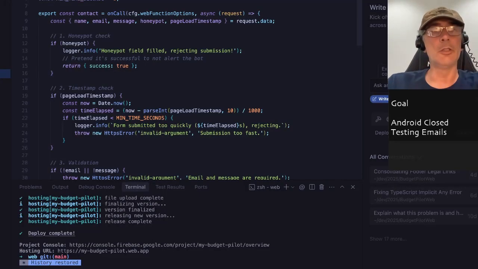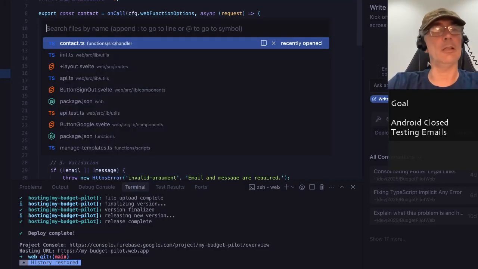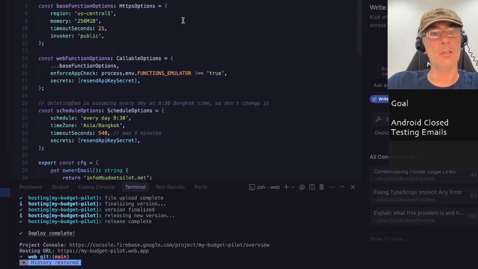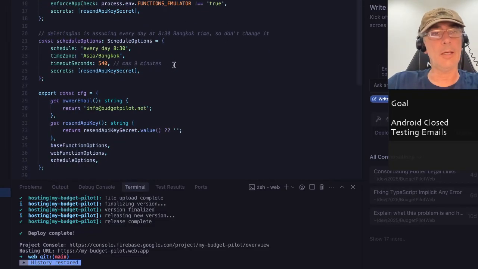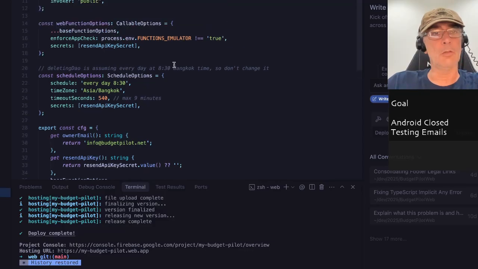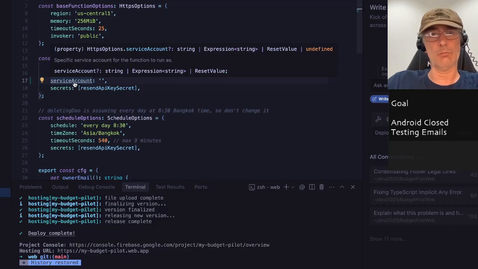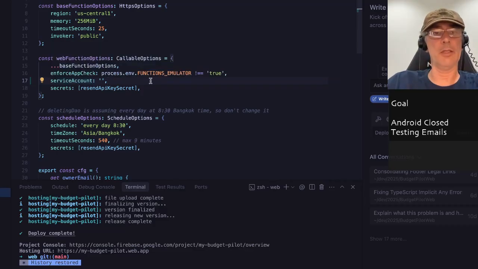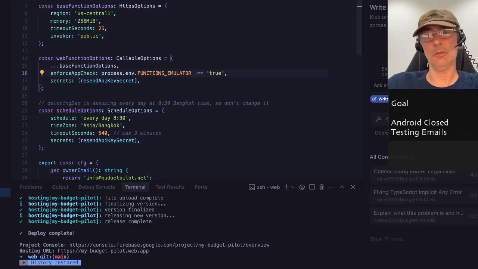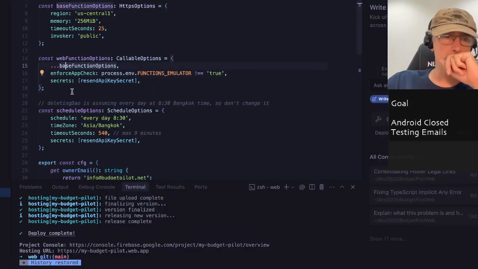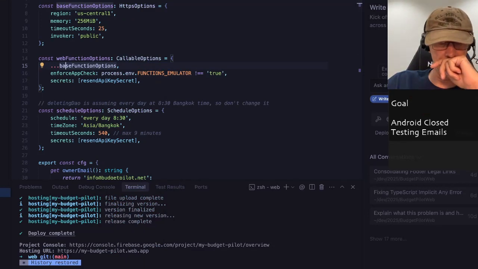Okay, so I kind of understand. There is this CFG file, and here I can add a new property called service account. From what I understand, there you go. And the property is a string where I can specify what service account is used. Okay, I see. Let's go back and keep on reading.